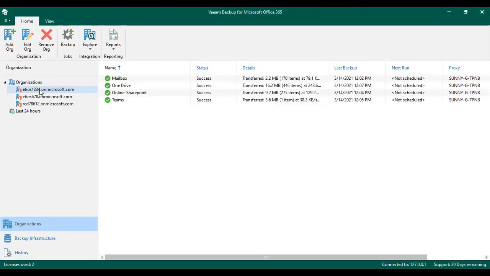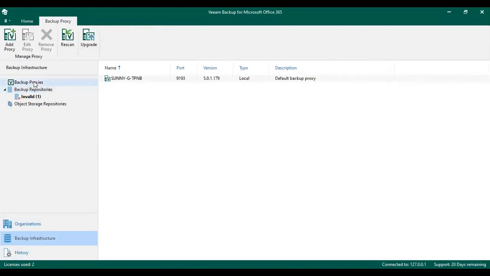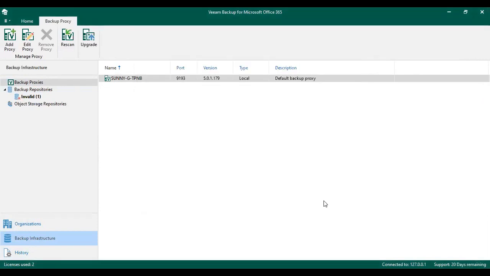Once the organization has been added, after that you need to configure a couple of things. So let's go on to backup infrastructure. First thing is backup proxy, which by default will be the Veeam backup Office 365 server. If you want to add more backup proxies, you can add, depending on the data size and all. So again, it's a distributed architecture, you can scale out this infrastructure at any point of time, right?